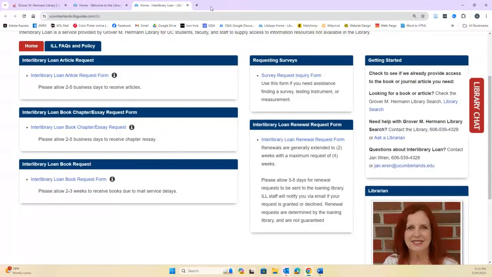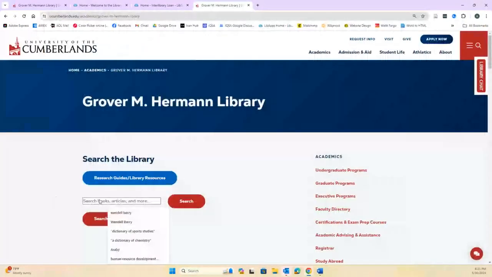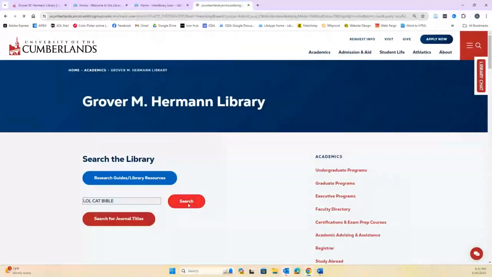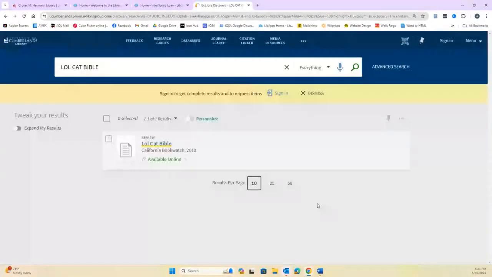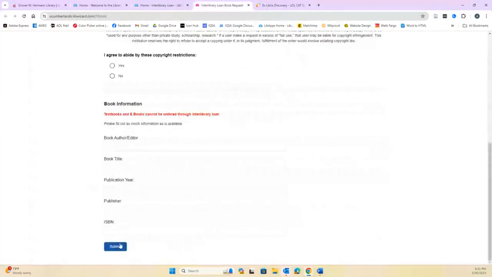So for example, I happen to know that this library does not own the LOL Cat Bible. If you've never seen this book, you should. It's hilarious. We see here I'm finding a book review, but I'm not finding the book. It's not in our catalog. So that means it qualifies for interlibrary loan. I would then find the publication information about this book, click on this form, and fill in all this information, submit, and it goes to our interlibrary loan coordinator.